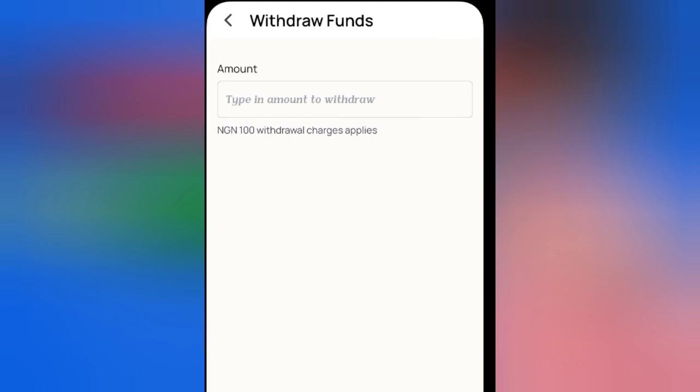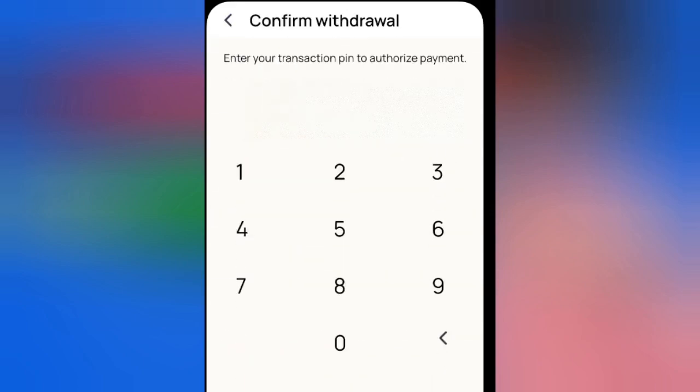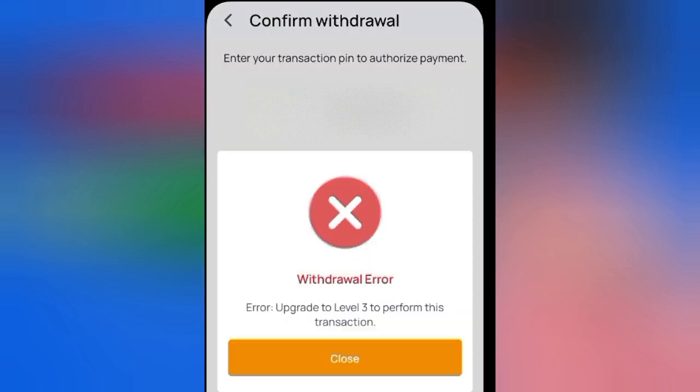You click on fund withdrawal. Now you take note, 100 naira will be removed as withdrawal charges. So you type in the amount you want to withdraw, and you click on proceed. You put in your withdrawal PIN or transaction PIN. Okay, so if you encounter this issue, all you need to do is to upgrade your app to level 3 to perform this transaction.